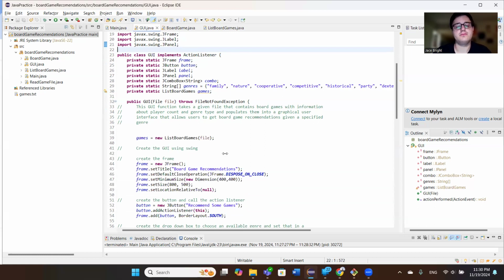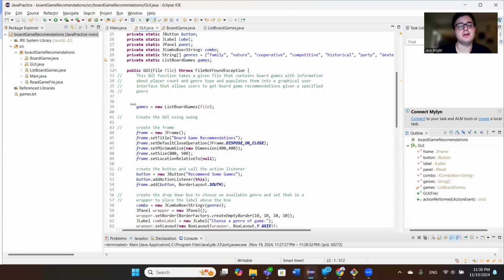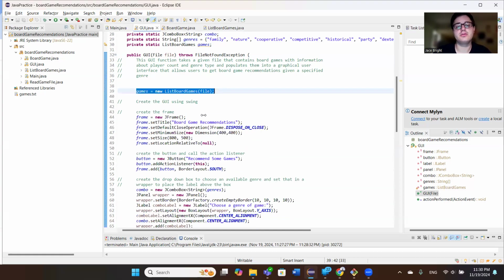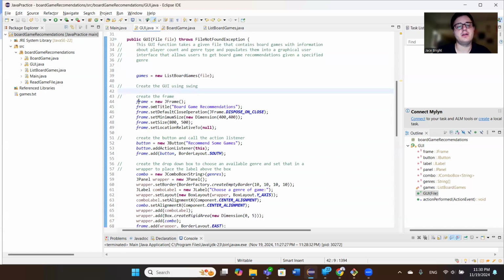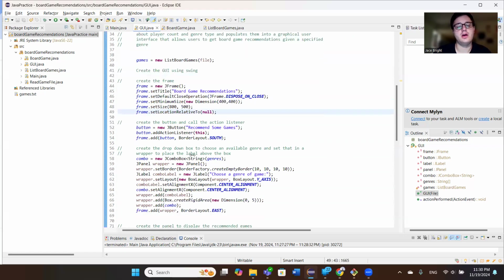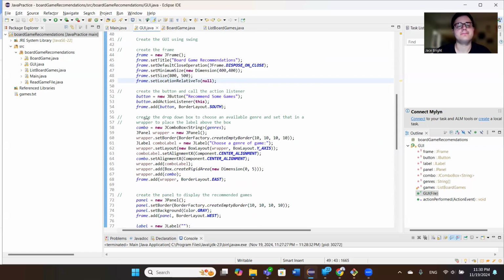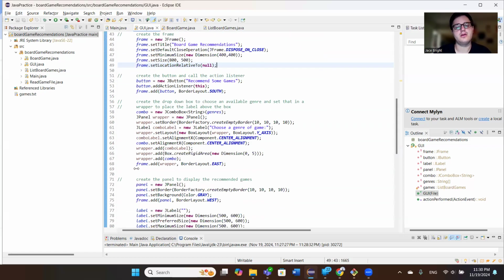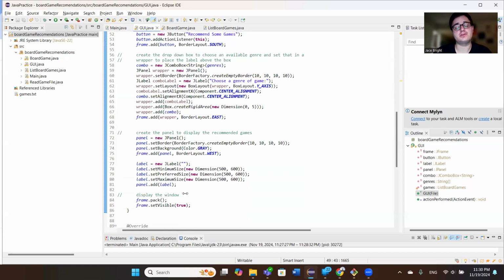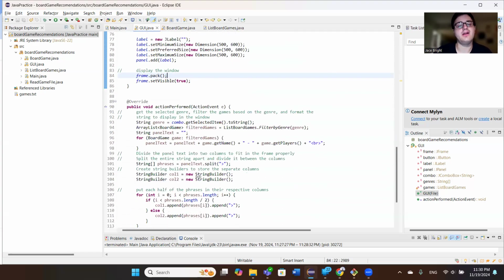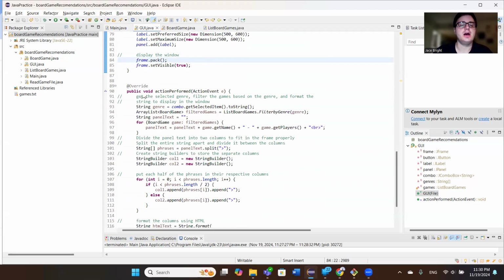In my GUI class, I have my action listener, which allows the frame to populate with the games. It creates the list of board games, and creates the frame, the button, the area that the drop down menu is, and the area where the actual text is, and then just packs it all together and makes it visible.